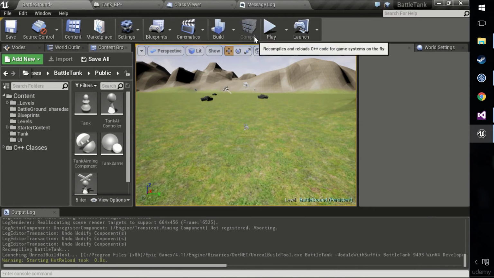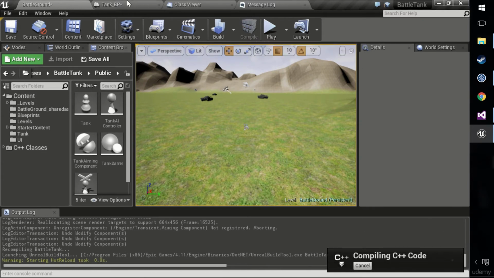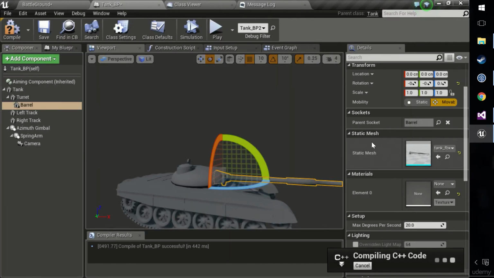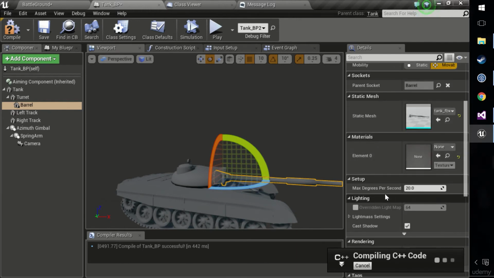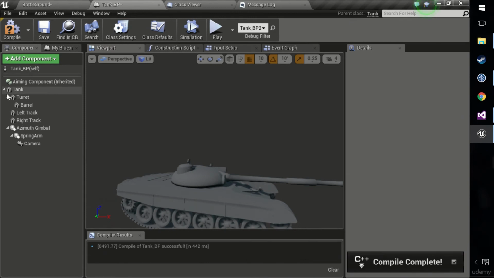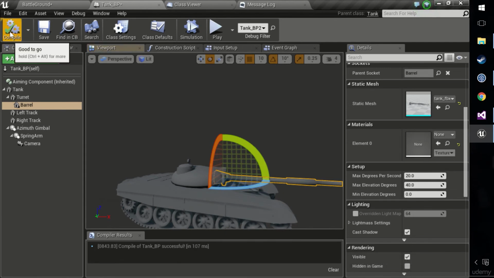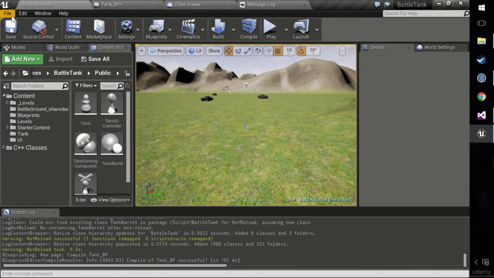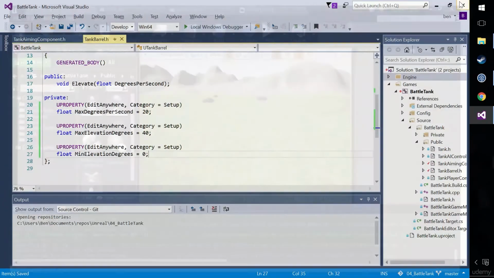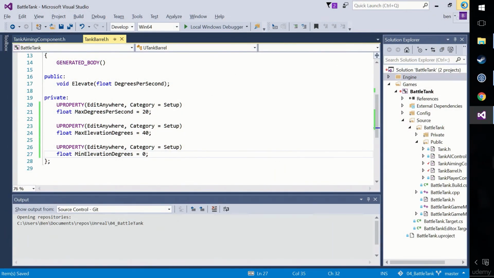Okay, let's compile away and take a look at the tank blueprint here, and this barrel component. What we're hoping is that under the setup section we'll get two new parameters come in, and then we are done for this video. It disappeared off the screen, but there you go. Max degrees per second, max elevation, min elevation in degrees, all very clear. Let's compile a blueprint. That worked. I'm going to save everything here and close. I'm going to close Visual Studio just to be sure.